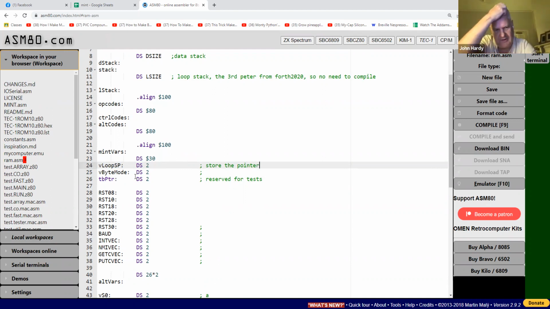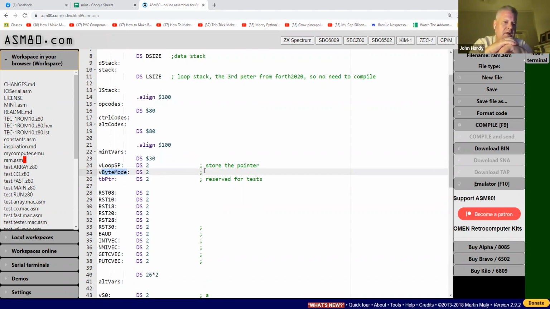So that's okay. And then byte mode is actually used by the array. We want to switch between word mode and byte mode when we're doing arrays. When we define an array, we either use a square bracket or a slash square bracket, and that simply sets the mode so that it knows the numbers you're typing in should be interpreted as byte values or as word values. That's what that's for.